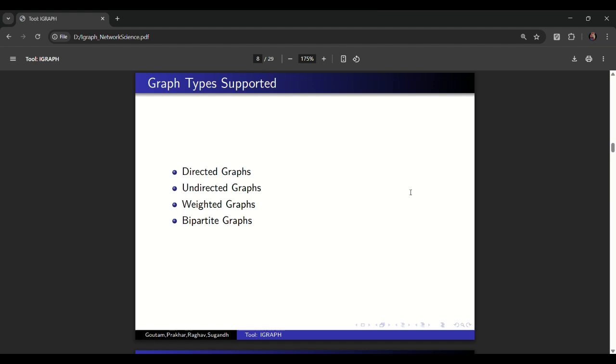Then weighted graphs where edges carry weights. Example, distance, costs, or strengths of relationships. Then bipartite graphs, which consist of two distinct sets of nodes and edges only run between nodes of opposite sets. This is often used in recommendation systems and matching problems.